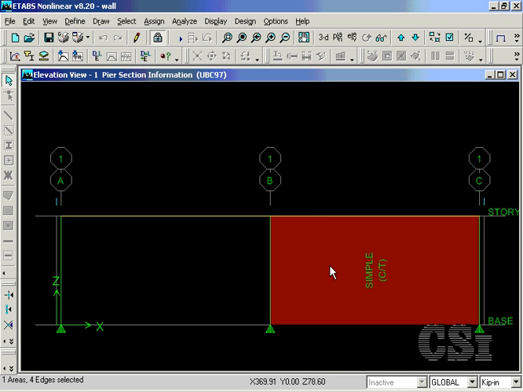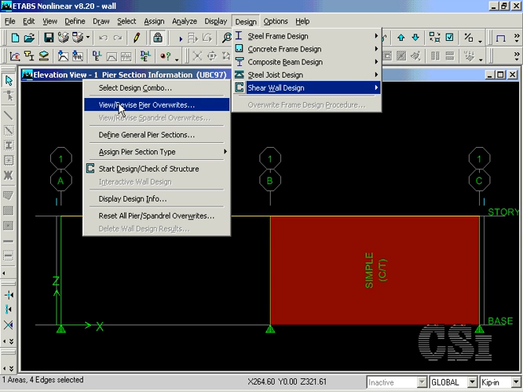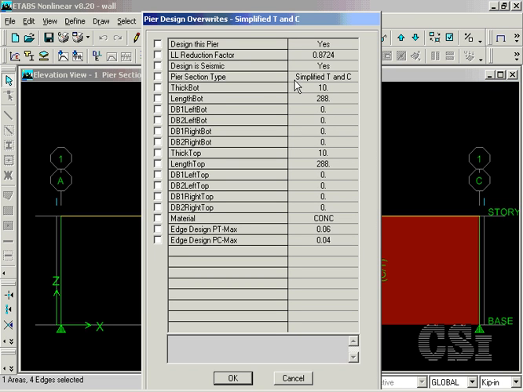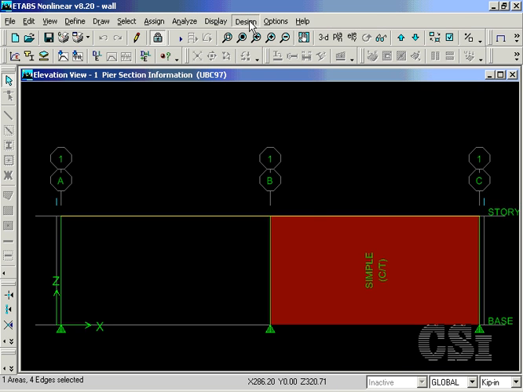Select the wall again and go to the View, Revise Overwrites command to verify our design parameters. Note the T&C is selected, that the wall is 10 inches thick, and if we wanted to, we could define edge members using the DB dimensions at both the left and right sides, top and bottom. We are now ready to start the design.